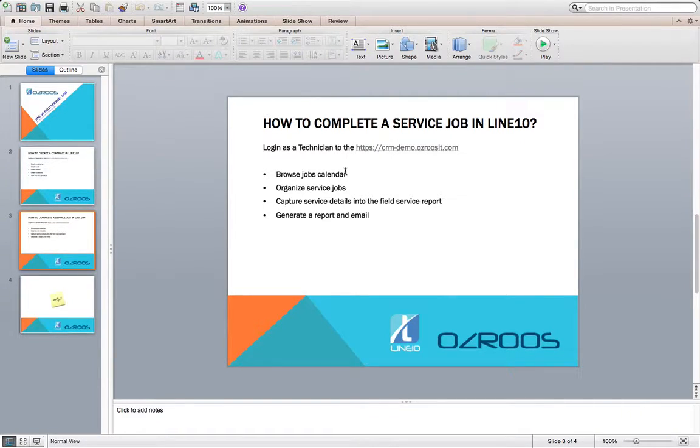the technician's role. So basically, once the technician is logged into the system, he can browse his job calendar and organize those service jobs, and he can capture details into the field service report and generate a PDF report, and then send that as an email to the customer.